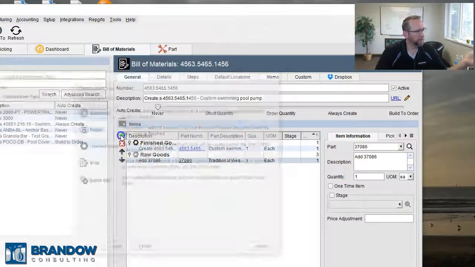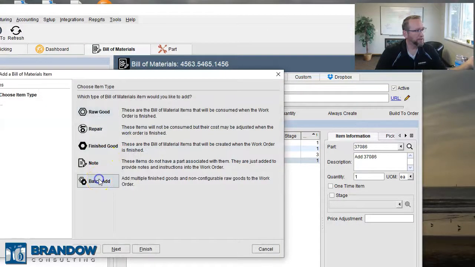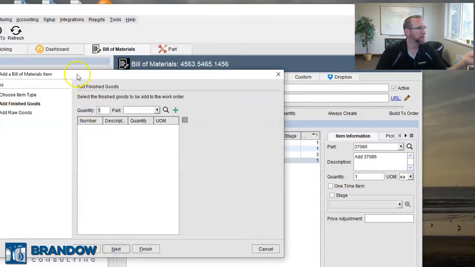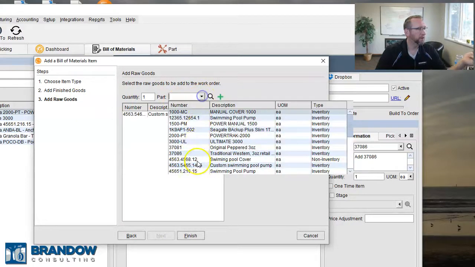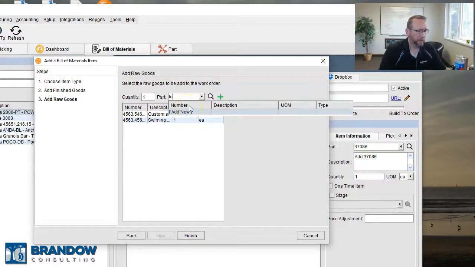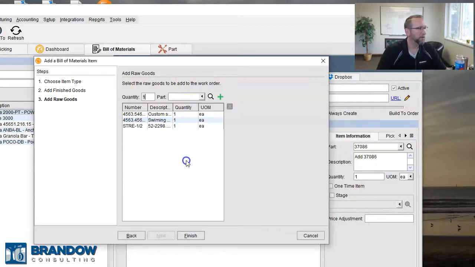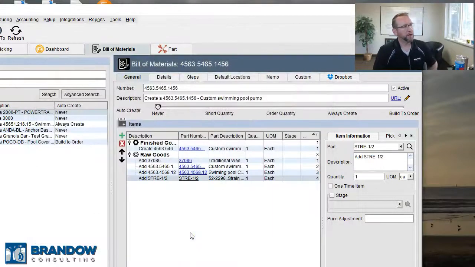Another way is click the green plus sign and click batch add. Be careful with this one because the first screen to pop up is add finished goods, and we already have finished goods on there. So click next, and now we can add a list of raw goods. See that? If you're looking for the raw goods, just start typing something in. That will narrow down the list, and we can start adding raw goods. Okay, so that's a couple different ways to create.